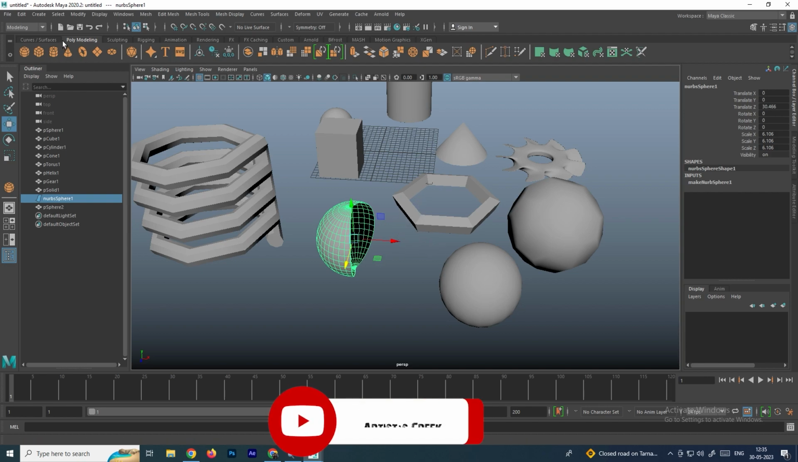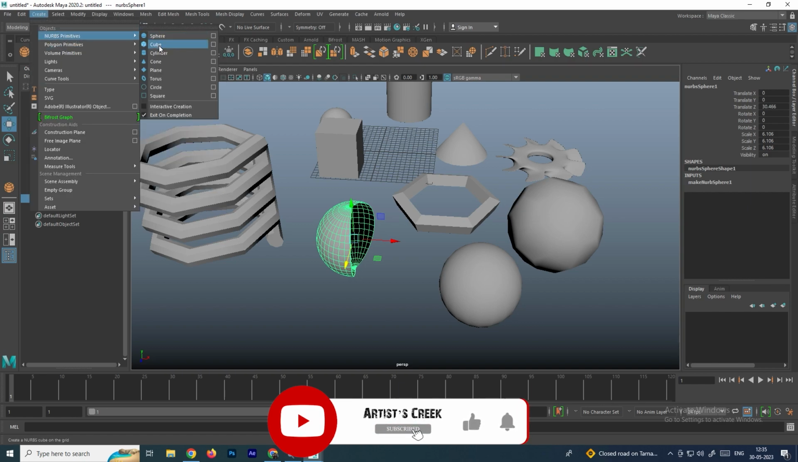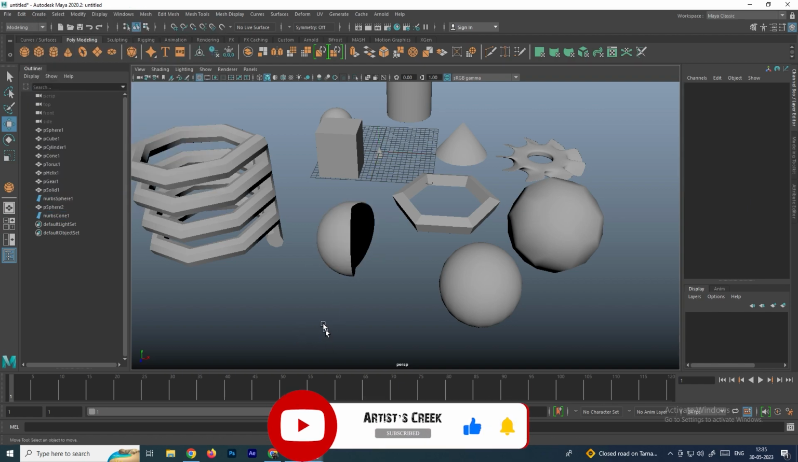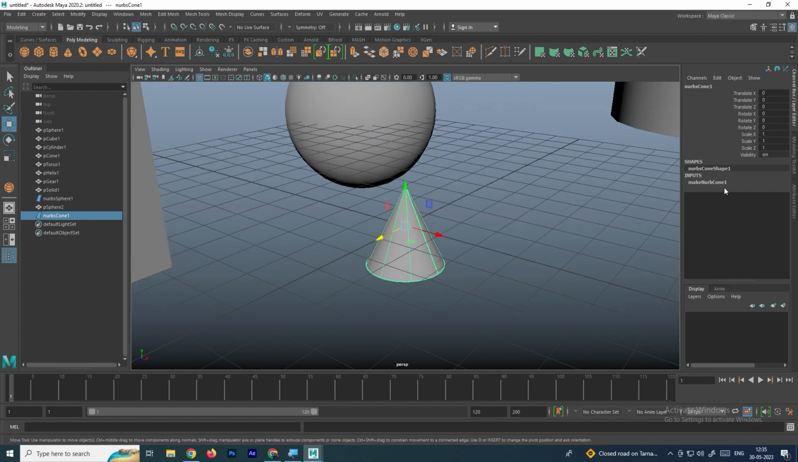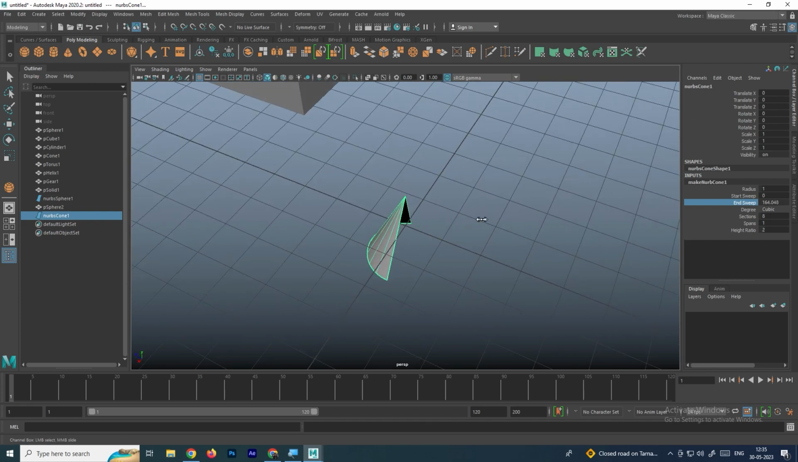So this is a surface, a NURBS, we'll call it a cone. Everything is the same, only you will have an extra option like sweep here. Yes, you can make it in this kind of way here.